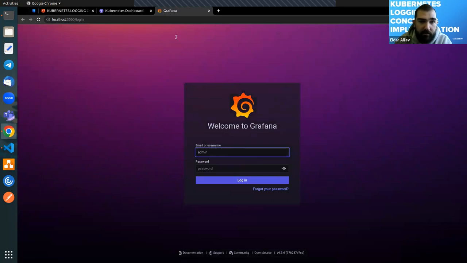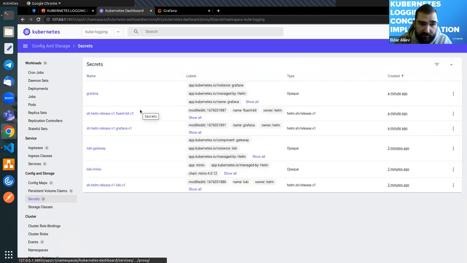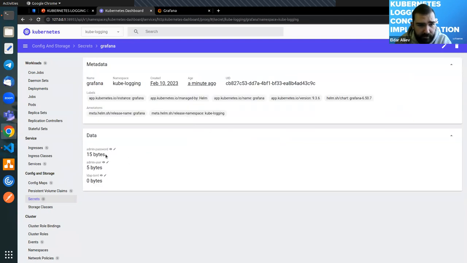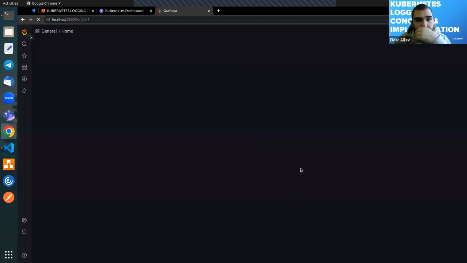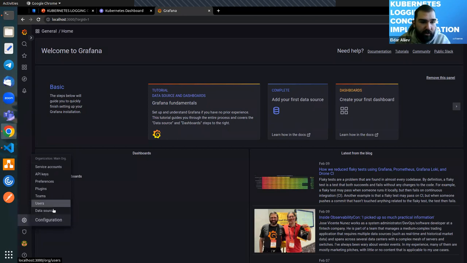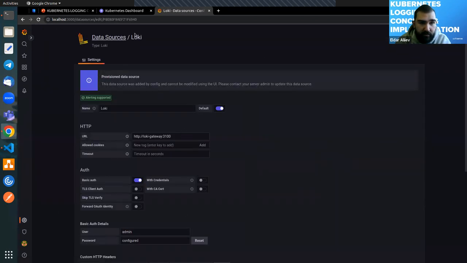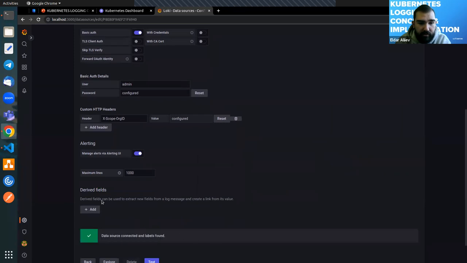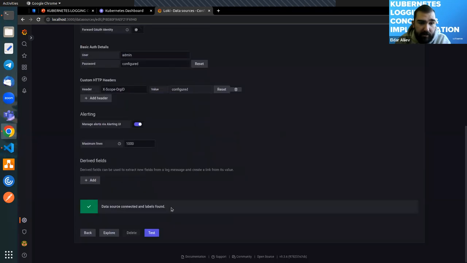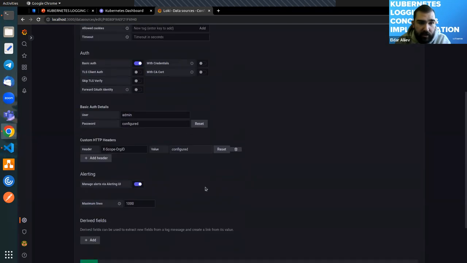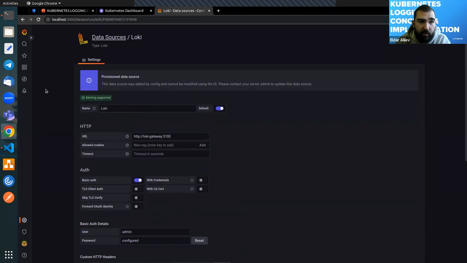The default user will be email. As I don't remember the real password, I'll take a look inside the secrets. Okay, again. The first thing I want to take a look at is my data sources. It's Loki. Let's test that everything works fine. Yeah, the data source is connected. I had a problem before, during the preparation of this demo: I had missed this custom header, and this provider didn't work. So just keep in mind that this option is pretty important when you use the multi-tenancy mode.